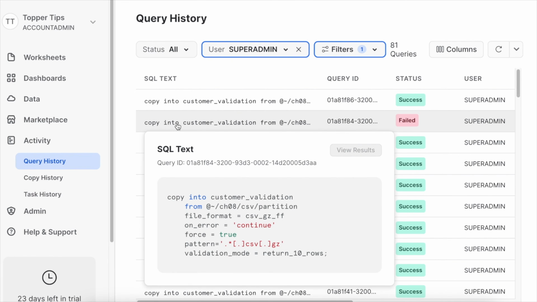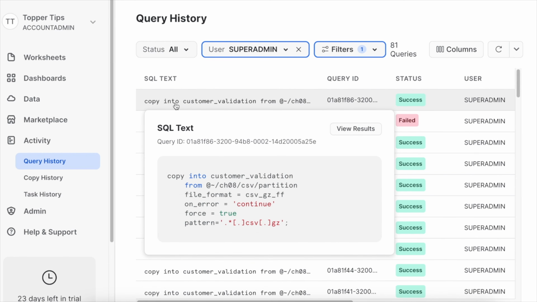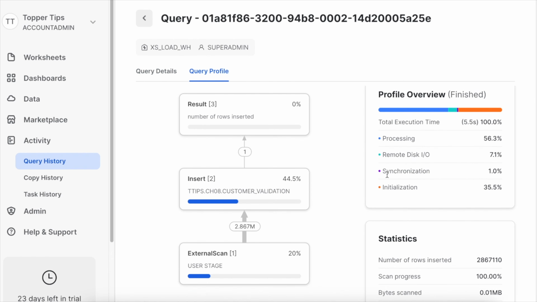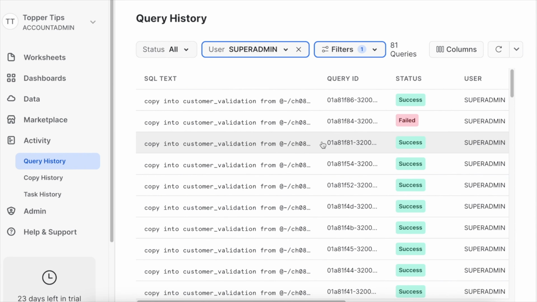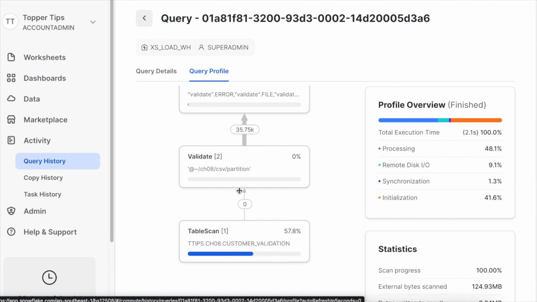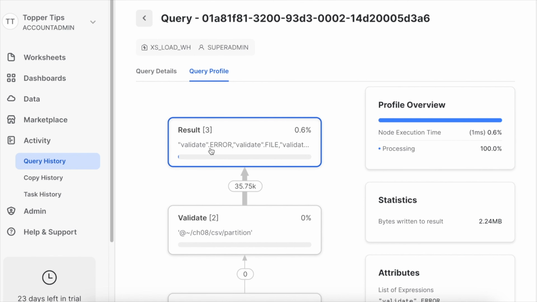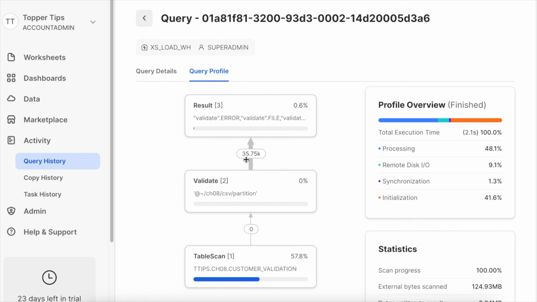Now quickly compare how the profile screen looks for the copy command with validation mode and without validation mode. So first I will go to the copy command and let's see how it looks. If I see, it is a table scan followed by insert followed by result, perfectly fine. If I go to this copy command which has the validation mode all errors, let's see how it looks, because it is a successful query. It starts with scan followed by result on screen. So if you look into that, 35.7k is fetched from this one. It means that this validation has got 35.7k errors on the screen, right?